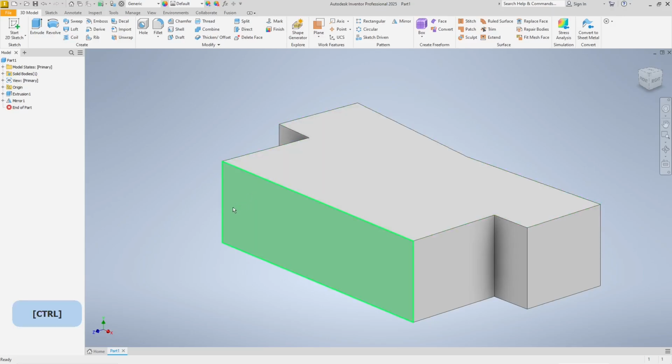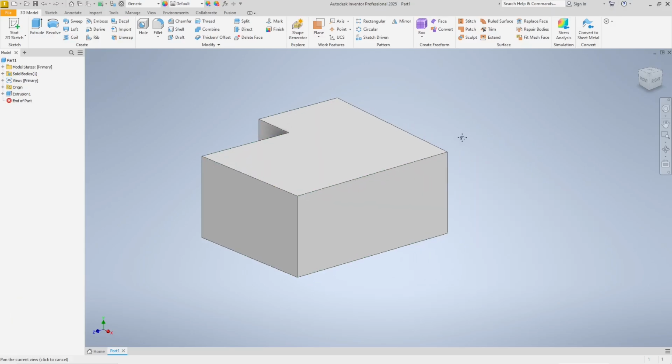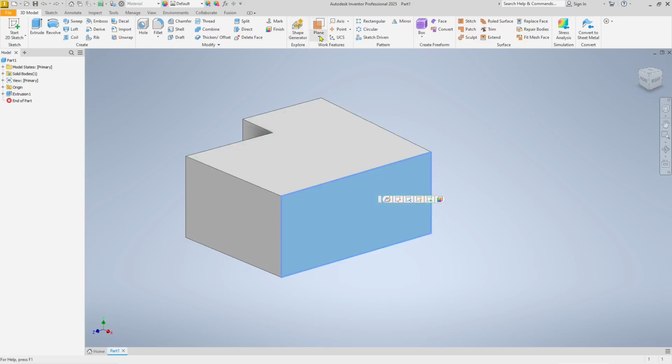For the other option, you also can mirror by using a new plane. So I will select this face and we create an offset from plane. Okay, I will move it to this point. Click OK. Click the mirror command again.